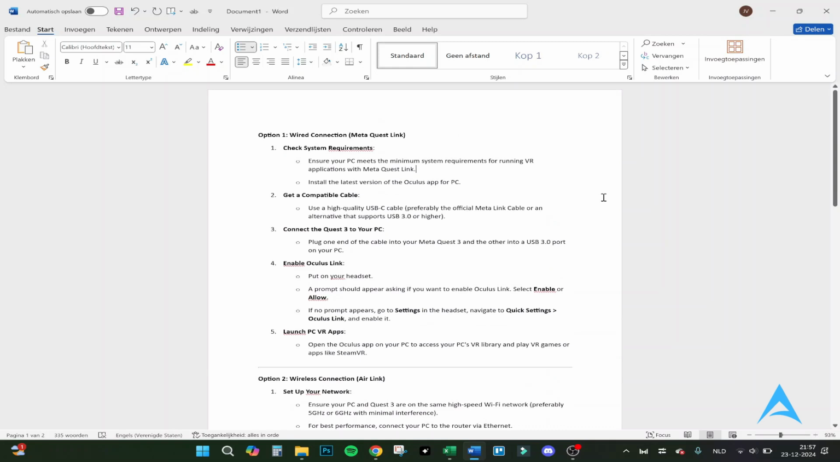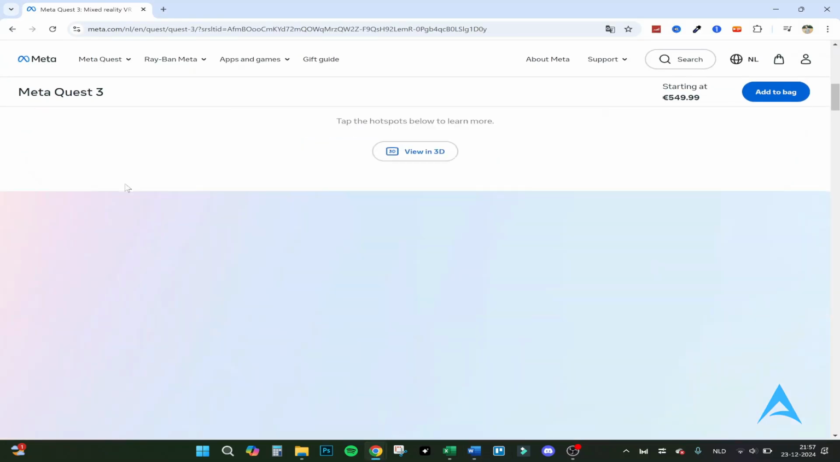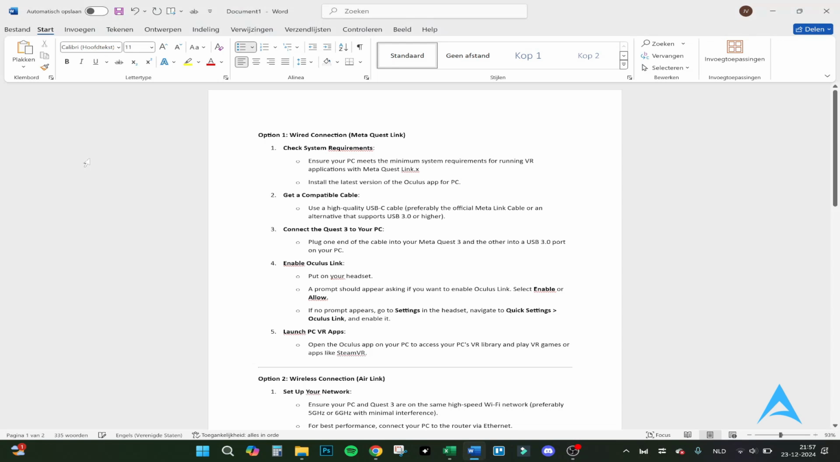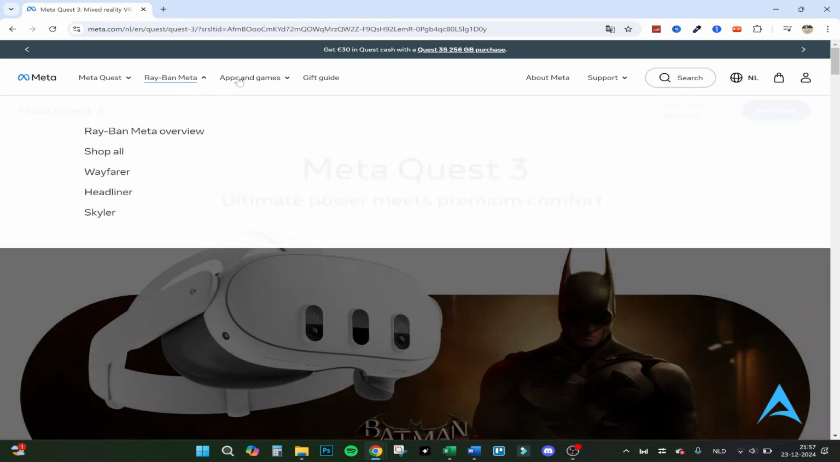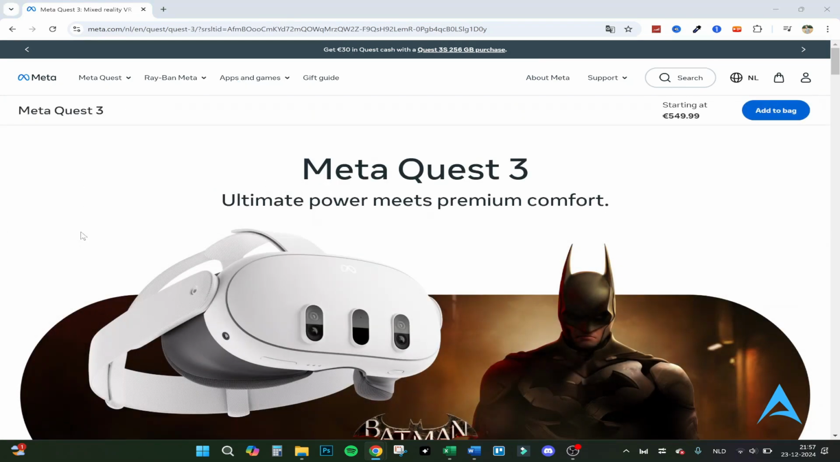Please ensure your PC meets the minimum system requirements for running VR applications with Meta Quest Link. Because if your PC is not compatible enough for it, then it cannot connect. Be sure it is the right PC for it. Then install the latest version of the Oculus app for PC, and you can find it here as well, and that's how to do it.